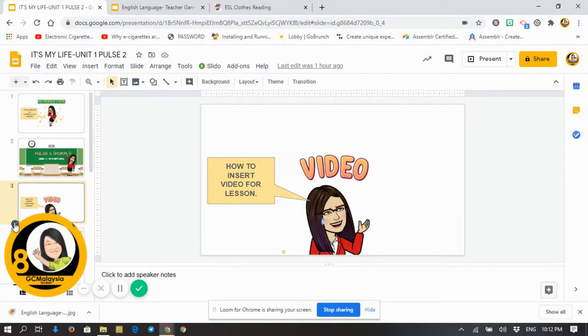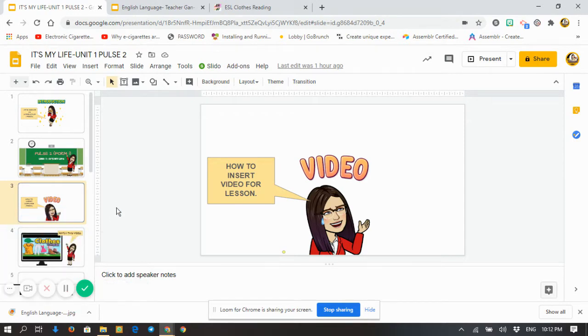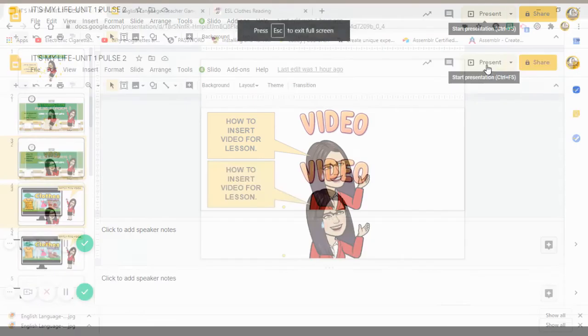This is part 3 of the lesson, or the sharing, for creating interactive lessons or classrooms using Bitmoji. Okay, what are we going to learn today?